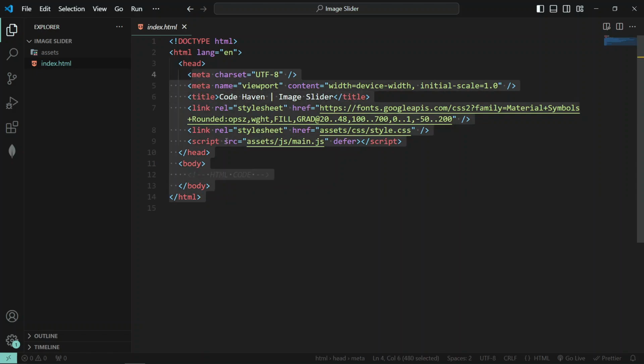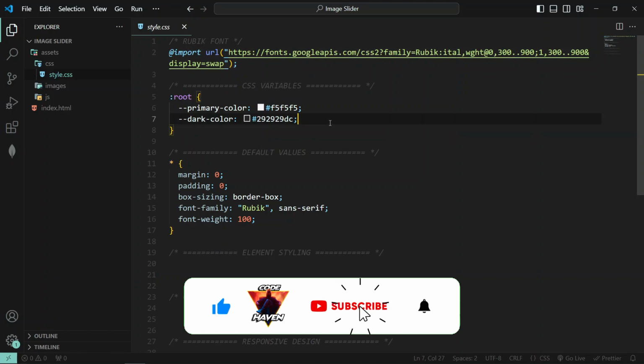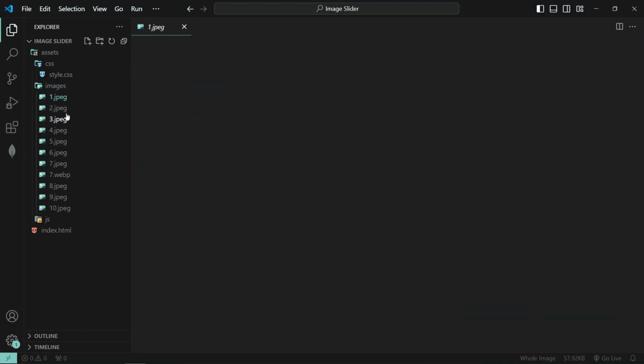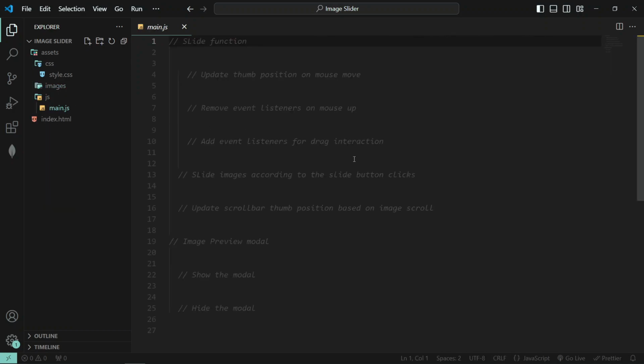This will be the HTML part of our web page. And then inside assets, we have style.css, which has a custom font here with two CSS variables and then some default values. And then we have the images. These will be all the images that we'll be using. And then lastly we have main.js. This is where we will be doing all our JavaScript code. I'll explain this part once we get to this one.